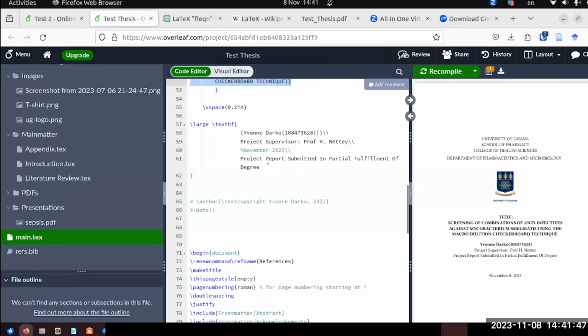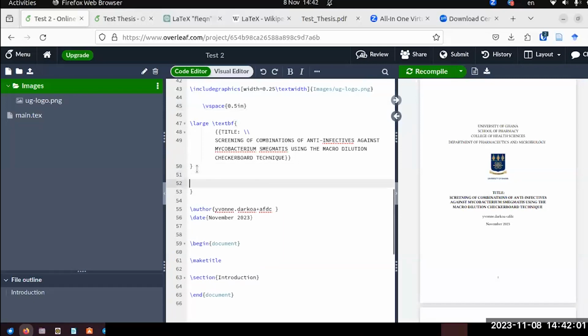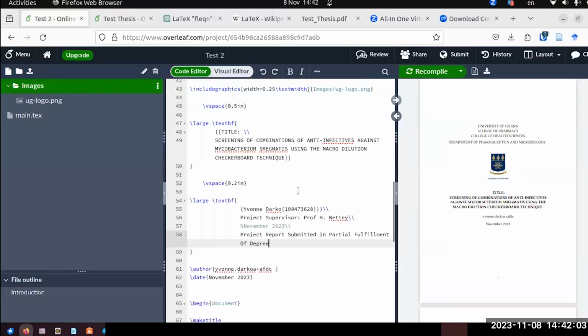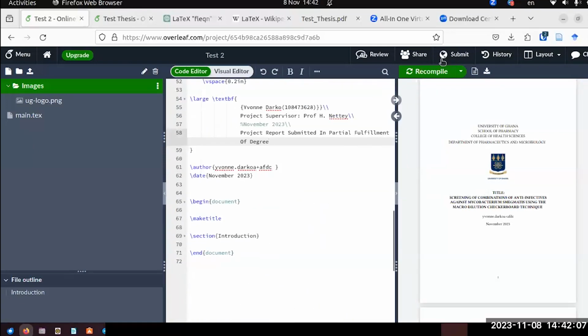All right. So now let me copy this plus the space because we already know what the space is going to do. And then we paste it here. All right. Do we have any flags? We don't have any flags. So let's recompile. And voila, we have beautifully our name there and everything.